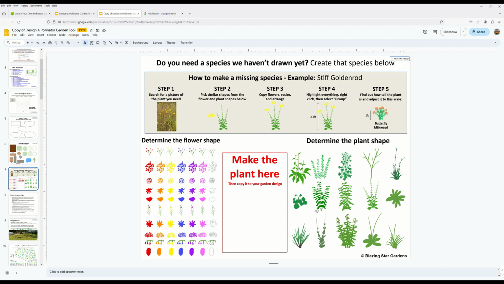Then back on the design tool, I'd try to find the plant shape that most closely resembles mist flower. I'm going to copy it here. I noticed that mist flower was shorter, so I'm going to resize it. I noticed it had little purple flowers, so I'm going to add a few of these purple flowers. This isn't exactly what mist flower looks like, but we're just trying to make it close enough.